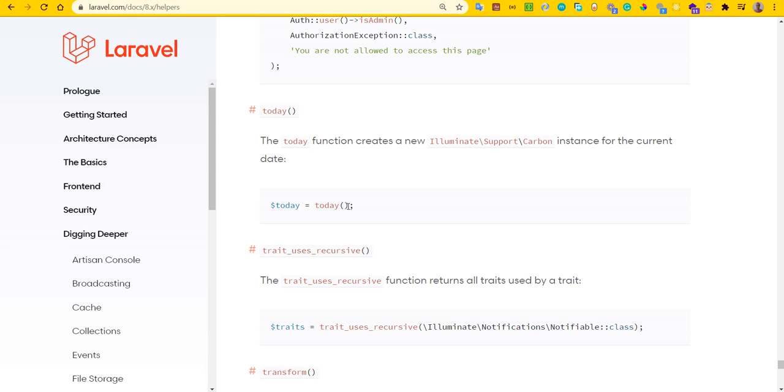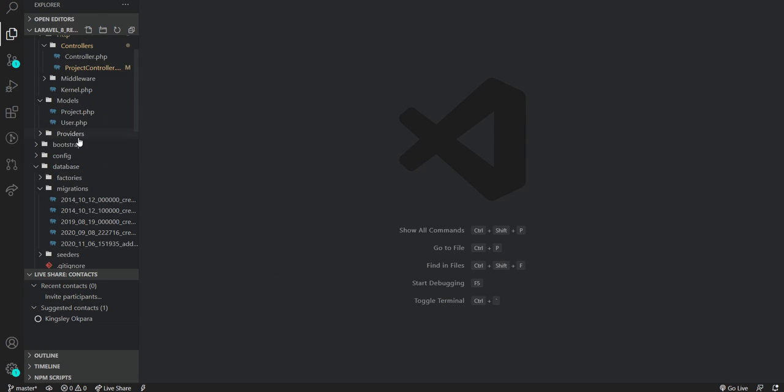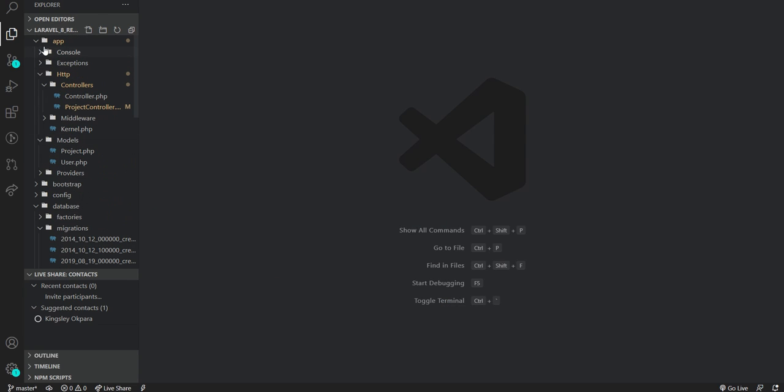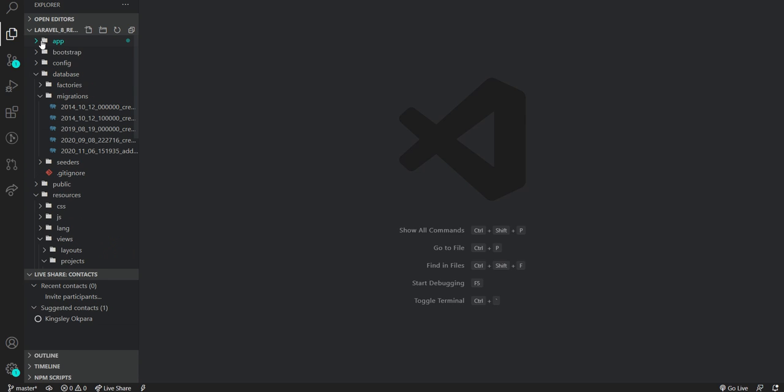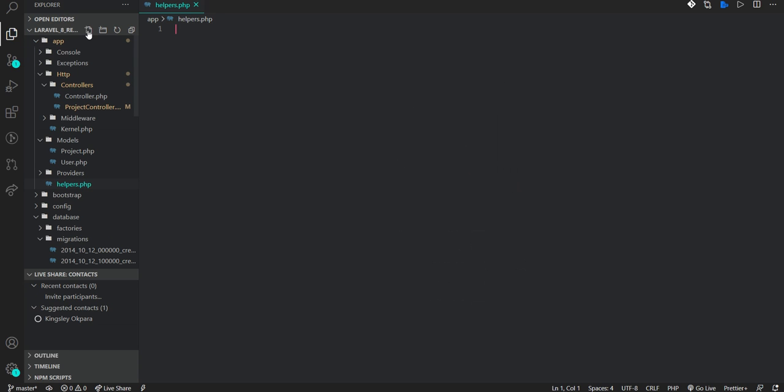Now before you create, let's start. The first step in creating your helper function is creating a file. Coming to your app, click on your app folder and create a file called helpers.php. You can call it helper.php, helpers.php. Now once you create it, the next thing is you write your helper function.